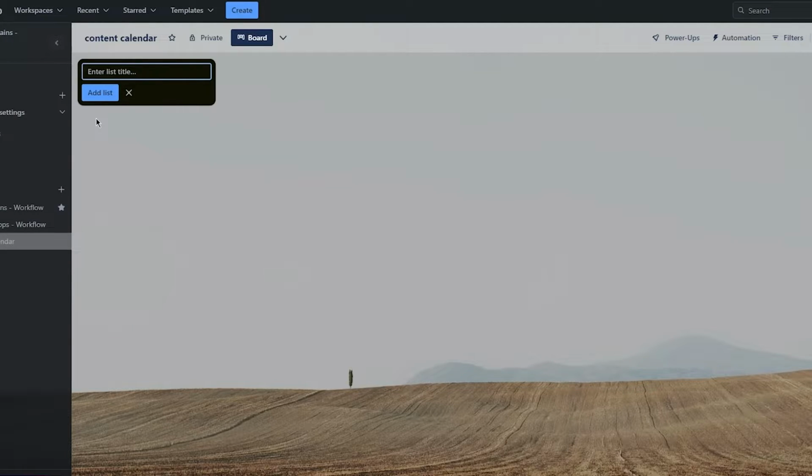Now it asks me to enter the actual list title. This is where you can start adding lists for yourself. Adding lists is a big part of Trello because adding a list will tell the people in your workspace what to do. Adding lists helps you create tasks and tells your clients what to do, how to do it, and when to do it. That is exactly what we're going to do with the add list function.